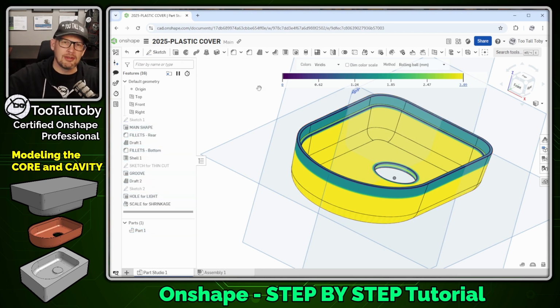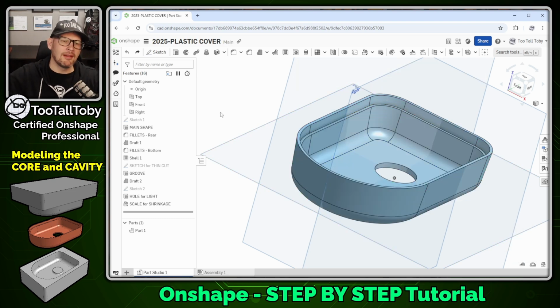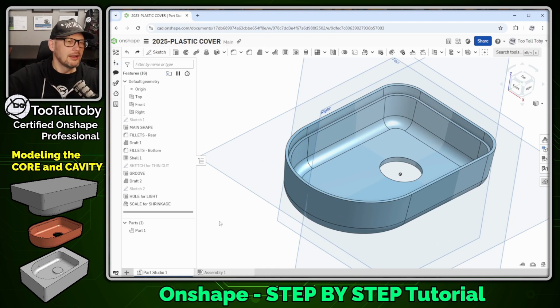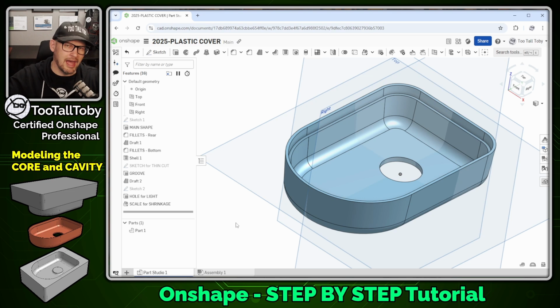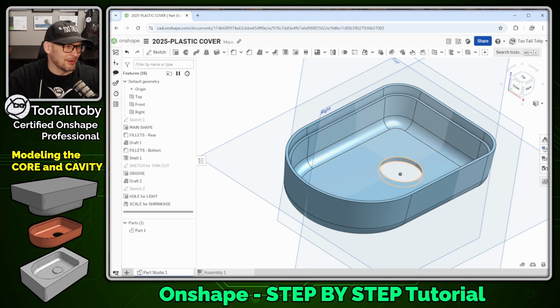Maybe one more thing to look for. Here, I'll go back down to this protractor and I'll say turn thickness analysis off. Maybe one more thing to look for here would be making sure that the model has a scale factor assigned. So yesterday we did our scale for shrinkage. Here you can see I could grab this bar and drag it back. We've got our scale for shrinkage. If the model that you're trying to design the core and cavity on doesn't have a scale factor, you're going to have to go in and add that in. But our model has all those features, so I think we are good to go. I think we are good to proceed.